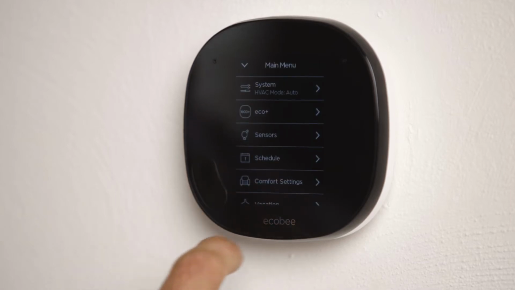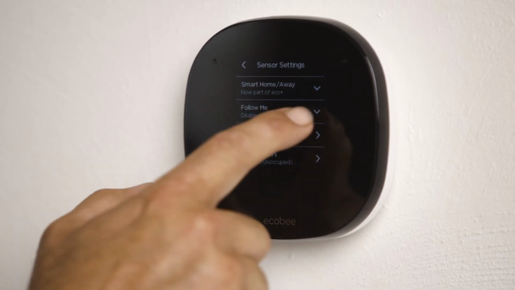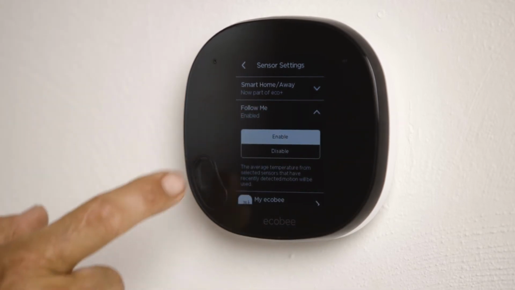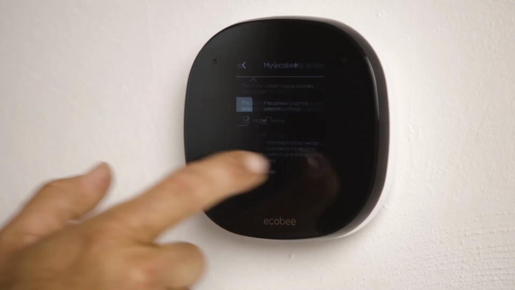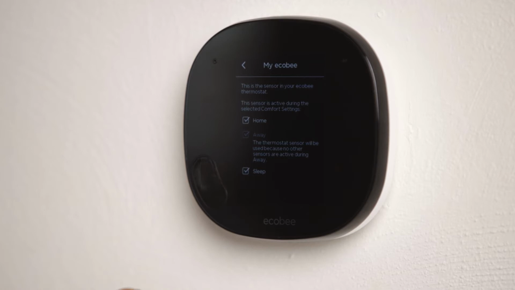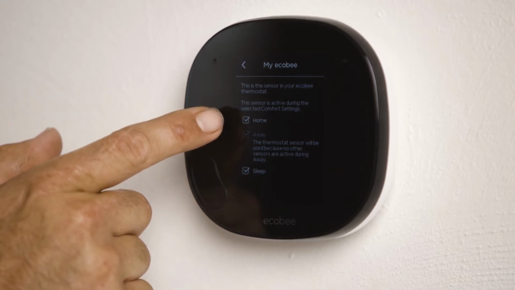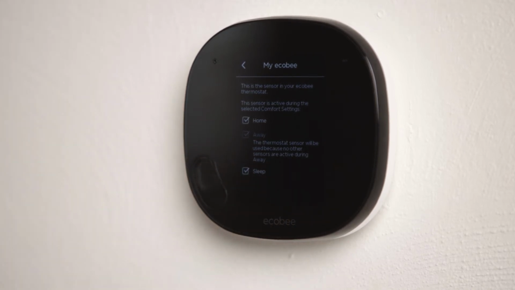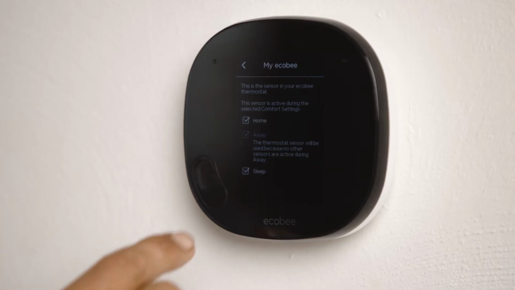We're going to go into our settings mode. We're going to go into our sensors mode. We're going to make sure the follow me is turned on. So we're going to enable that. In this mode, we can then show the first floor thermostat, which is our Ecobee sensor here. In our programs period, we have it set up for modified by home and away and sleep. Now, when we go to sleep, we don't need the first floor to be 71 degrees. We can just turn that off.